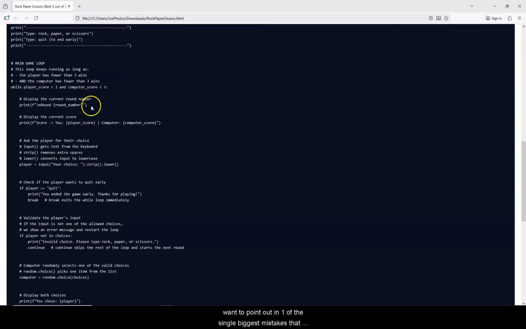One of the things I do want to point out, and one of the single biggest mistakes that new programmers make, is that they don't space out the indentation correctly. Never use a tab, use a space bar. That will be the most common mistake you'll make.